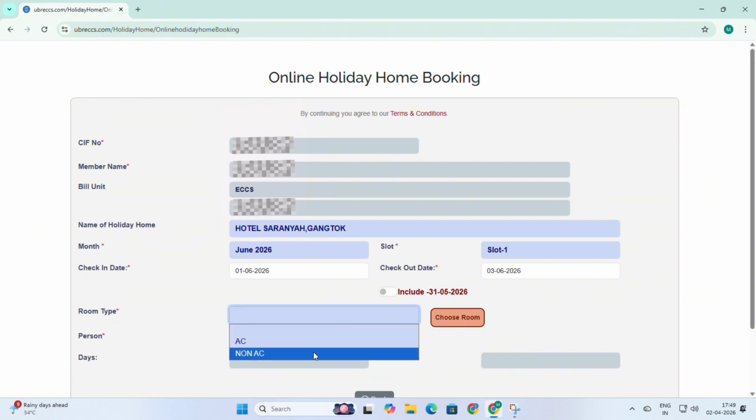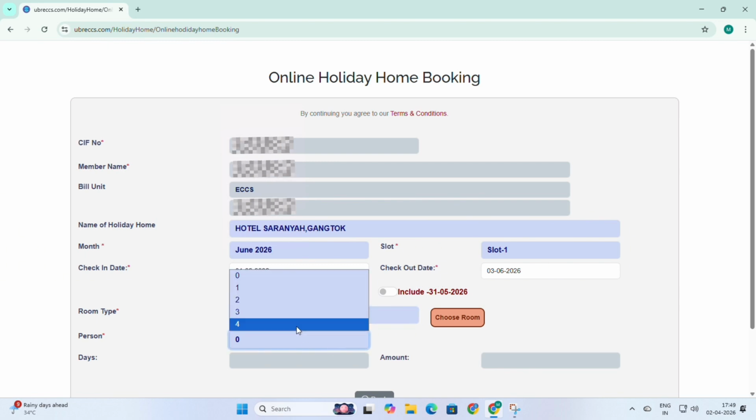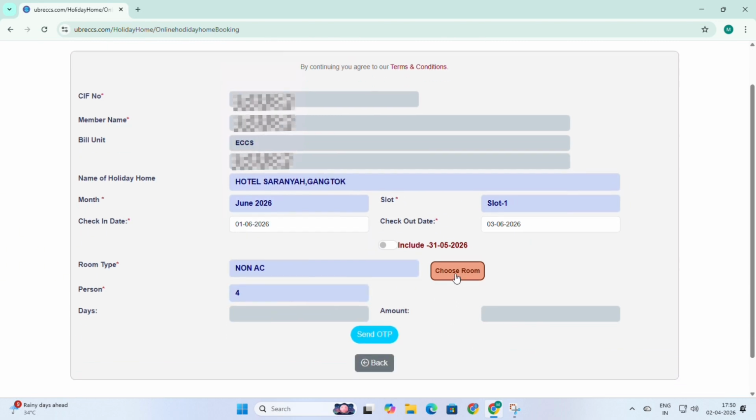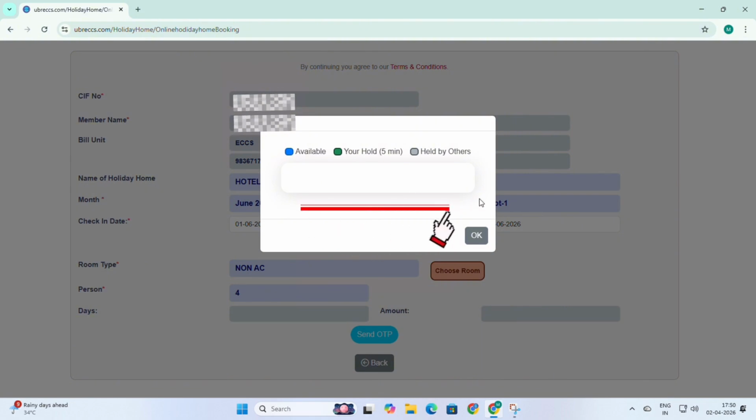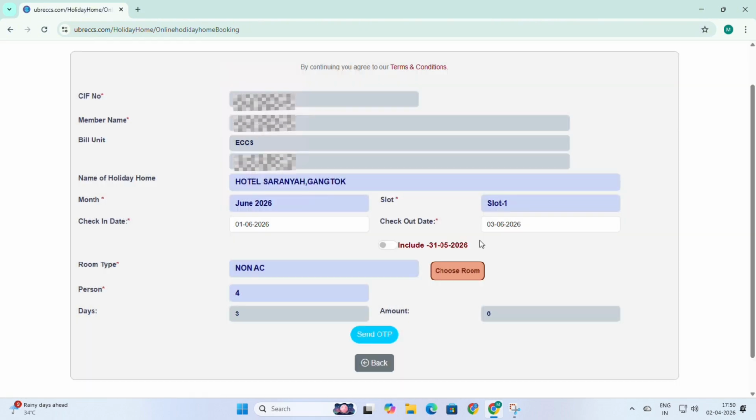Select the room type, whether it's AC or non-AC. Select the number of persons ranging from 1 to 4, and then click on Choose Rooms. We see that there are no rooms available in that slot, so we need to select a different slot.